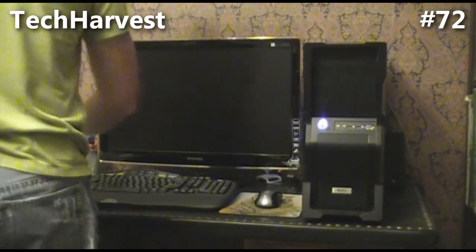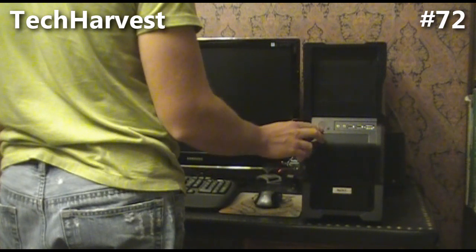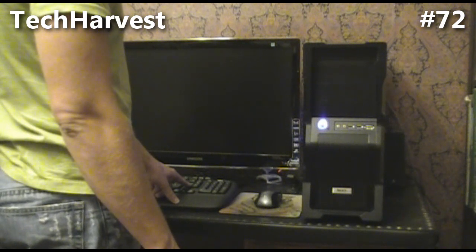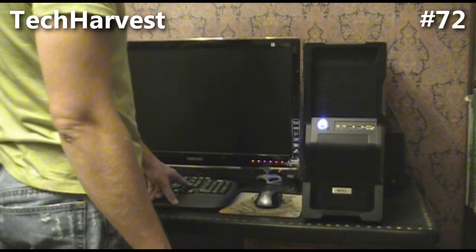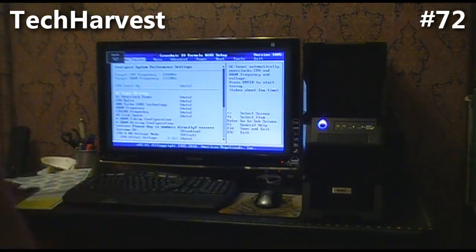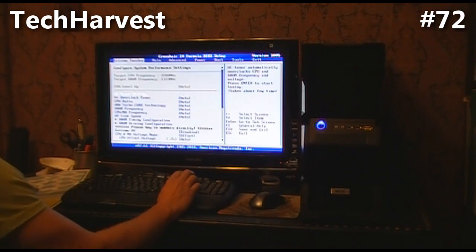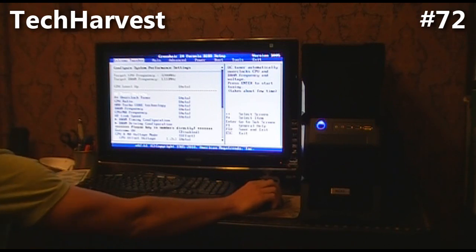Hold the delete button down to enter BIOS setup. All right, there we go. There's the BIOS. Very cool. What I did is I held the delete button down as I powered up the machine and I brought up the BIOS. And that's how you do it with this motherboard.